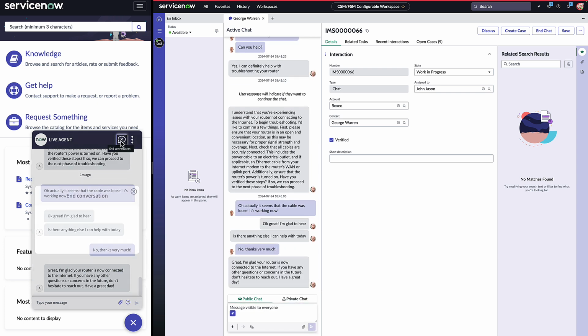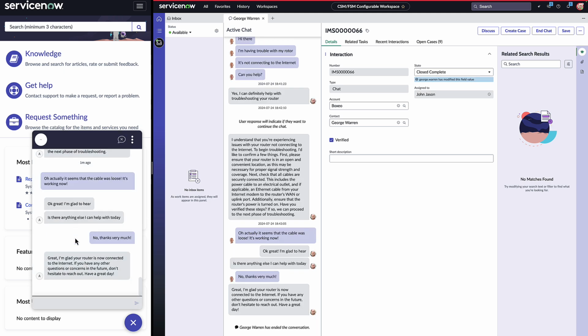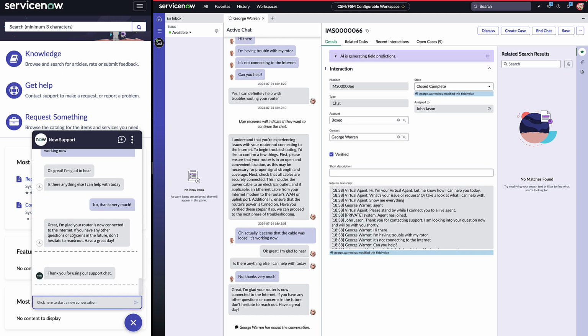And that's how agents can provide more responsive and personalized chat replies to customers using Now Assist Chat Recommendation.